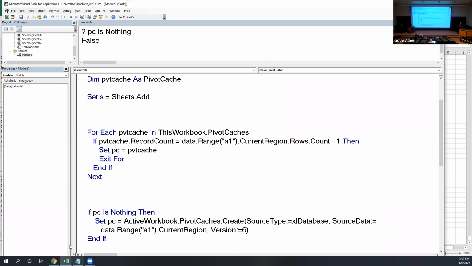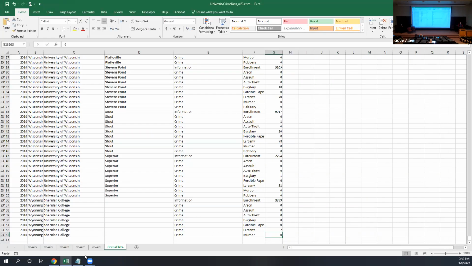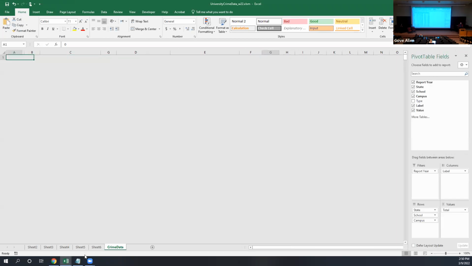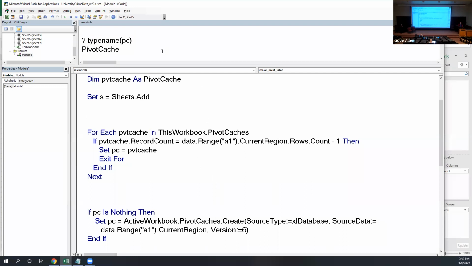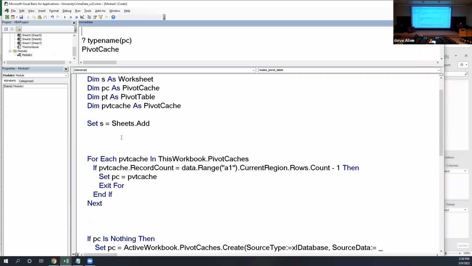You want to step through it or just run it and see what the pivot caches are? Let's just run it. Control-Shift-P. I've got my pivot table. Let me count my pivot caches. This workbook pivot caches. I'm not expecting to see 3 here. And it's made a new pivot cache. So that's what we're hoping for here. Look at the data. If it's got a different number of rows, looks like we've got to build a new pivot cache for it.